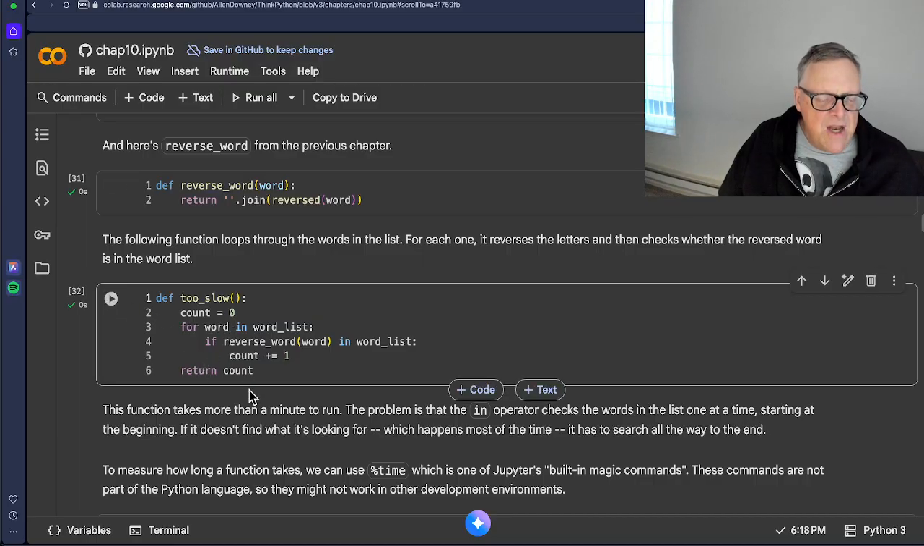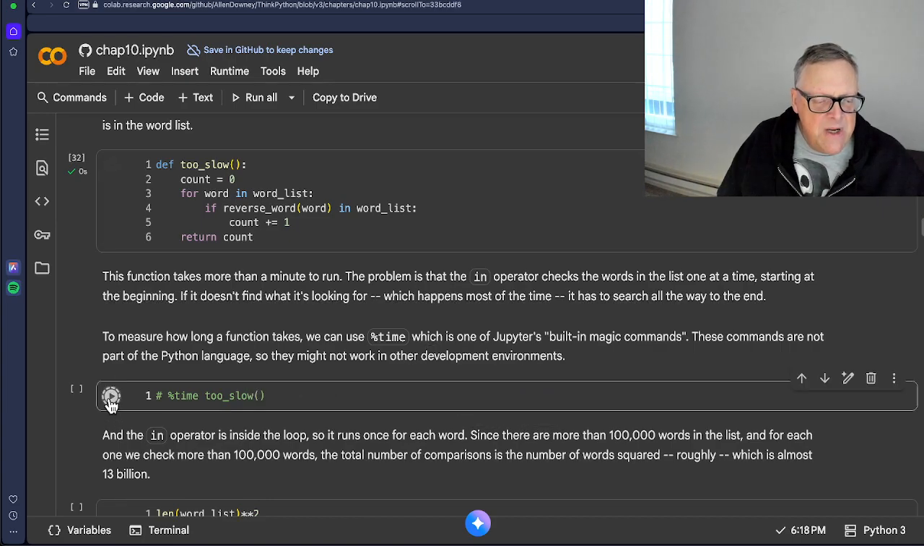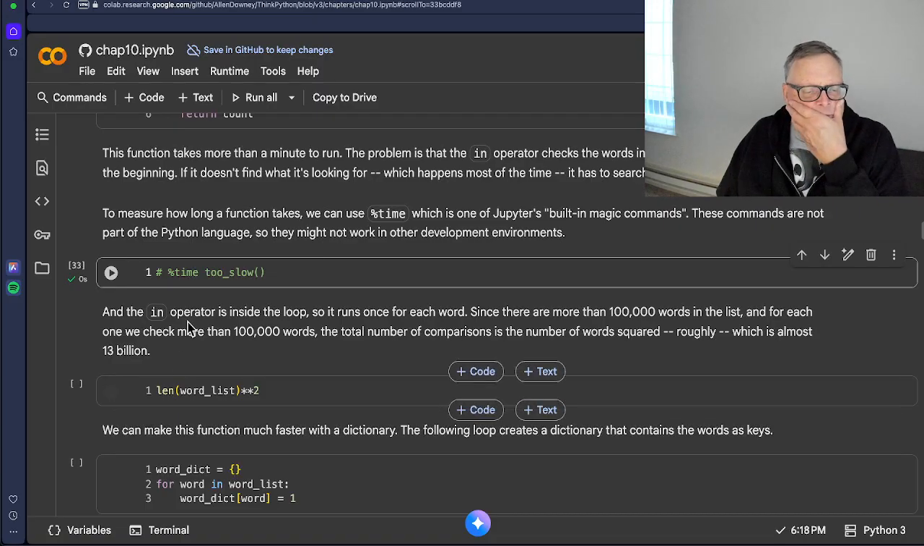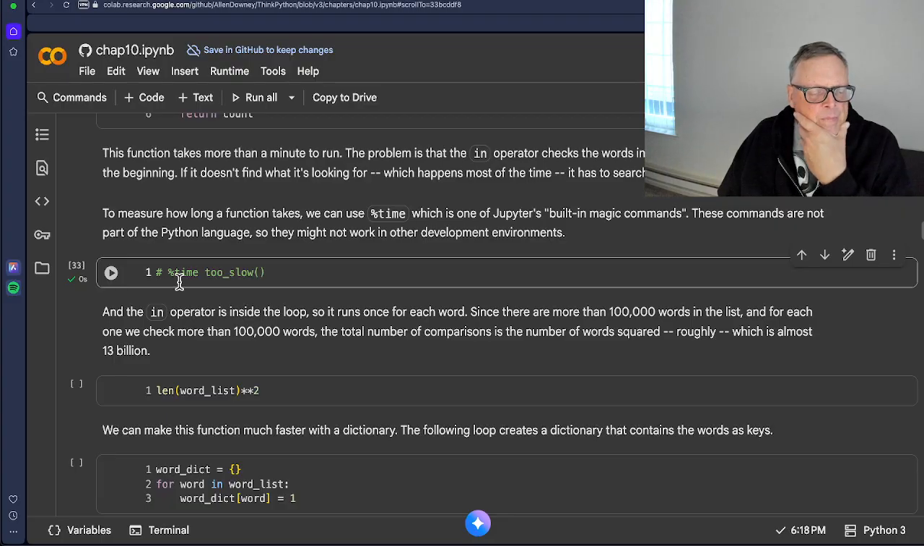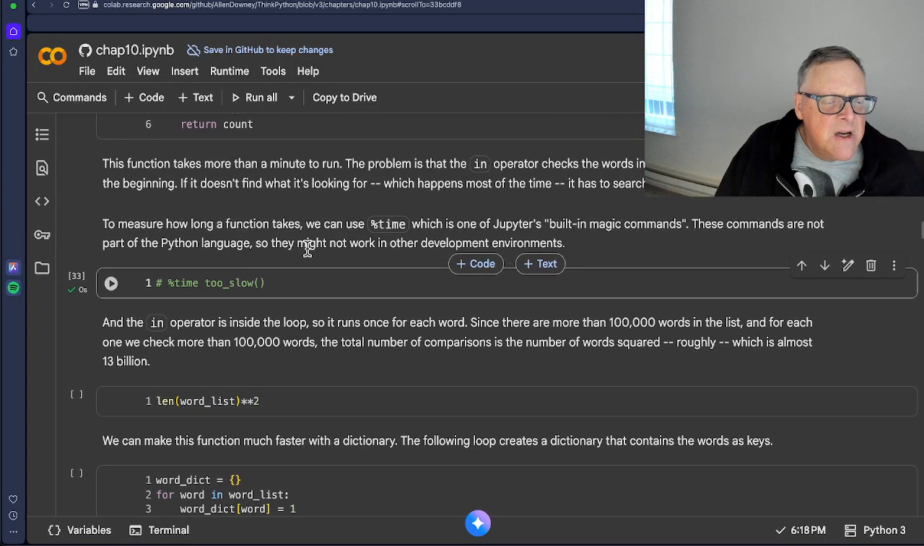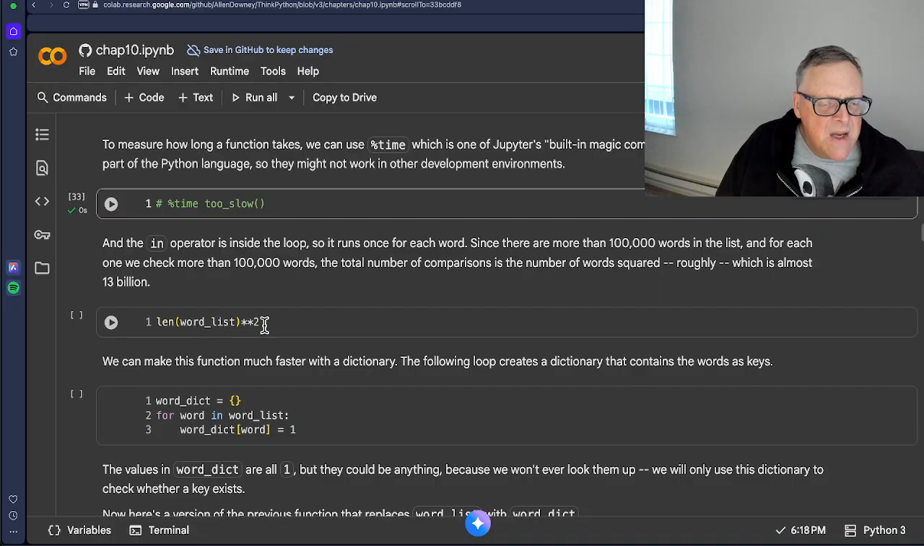And they say this will take more than a minute to run because the in operator checks the whole list one word at a time, starting at the beginning. Now, to measure how long it is, you can use time, and that will tell you. All right. And the in operator is inside the loop. So I didn't see the time here. That's what troubles me. And they say it'll take more than a minute, but it doesn't look like they actually do it.